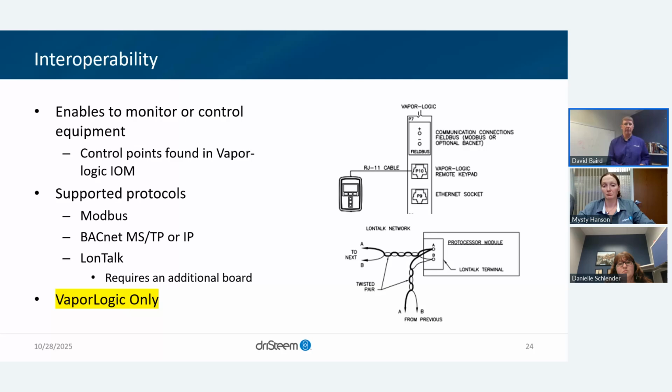Interoperability. This is part of the reason why we've moved to the Vapor Logic. We want to monitor what's happening on the humidifier, whether this is Modbus, BACnet, MSTP, or IP, or LAN talk. LAN talk requires additional hardware in order to be able to do it, and I think that's kind of being phased out, but that functionality exists. And it allows you to kind of know what is happening with the humidifier in part of a smart network.